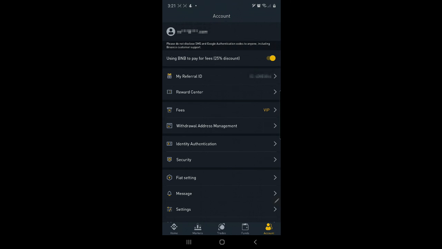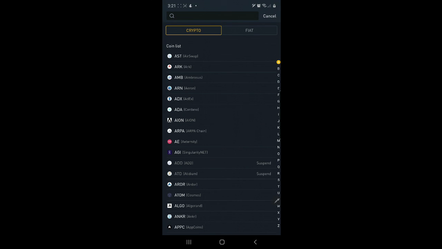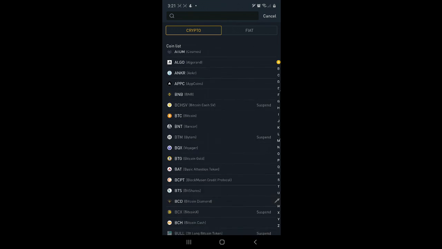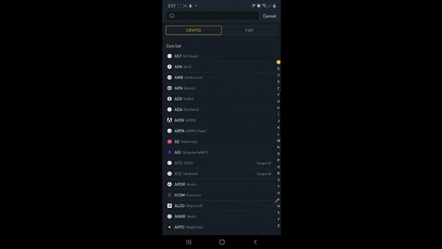Now with this, obviously with funds, we go to our funds, we have nothing in our account, so we would need to be depositing cash into our account, and it will take any of these cryptocurrencies. But that's all for today. We've got the account set up, we've got the Google Authenticator set up, and we'll take it from there in another episode.